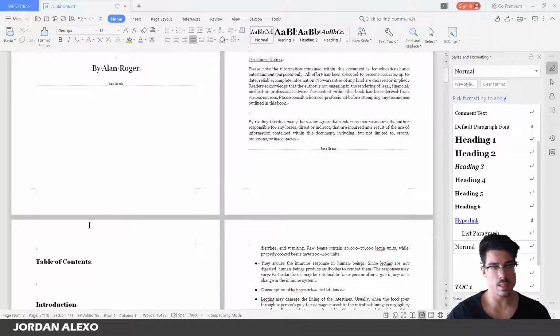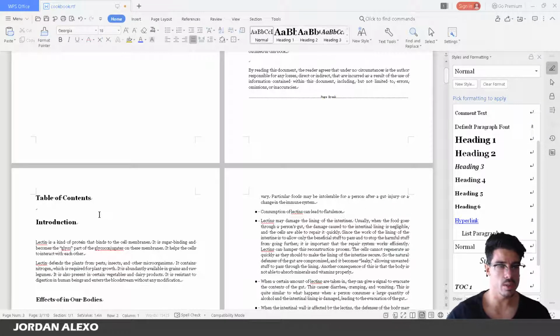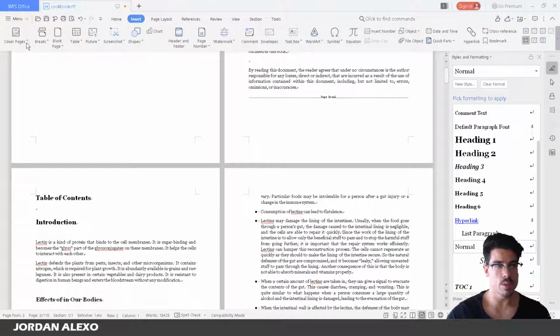This actually has a page break. I'm going to remove this enter because it's not needed. I'm going to make this a heading 1 for my table of content, which later on I'm going to explain how you can do this. And actually I'm going to add over here a page break.